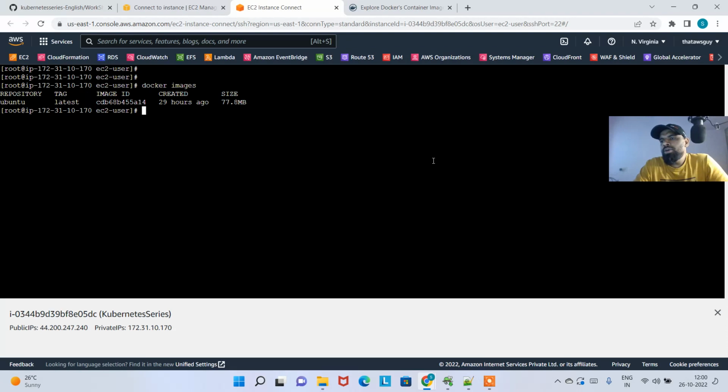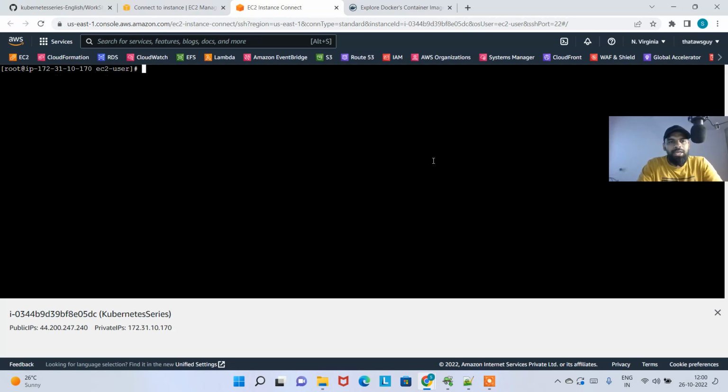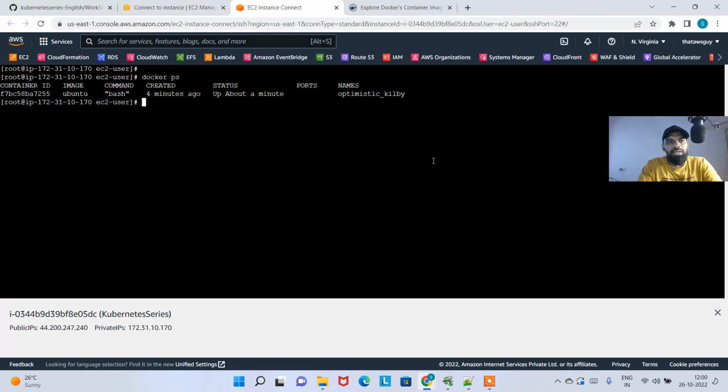Now the next thing is there is a command called docker container commit. Docker container commit, and then the container ID. If you want to know what a container ID is, this is the container ID. So docker container commit, and then the container ID, F7B.